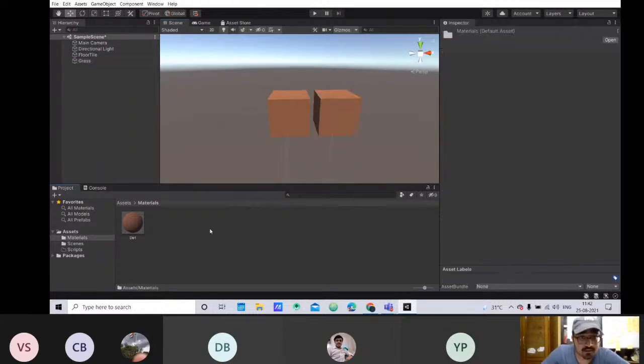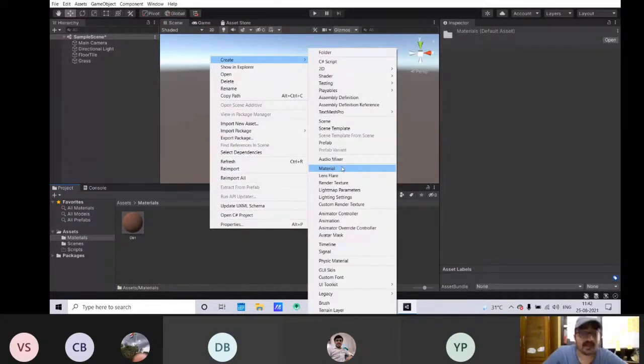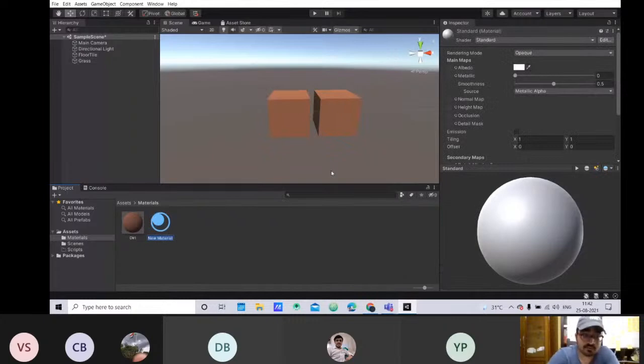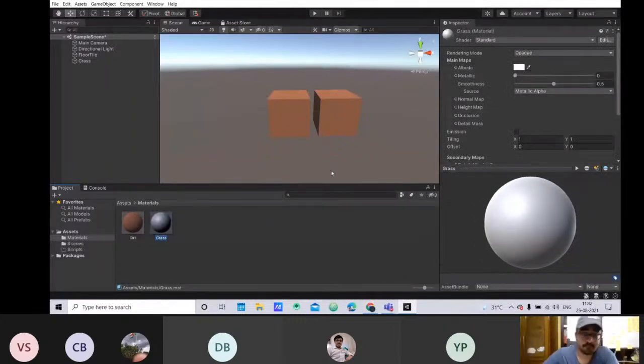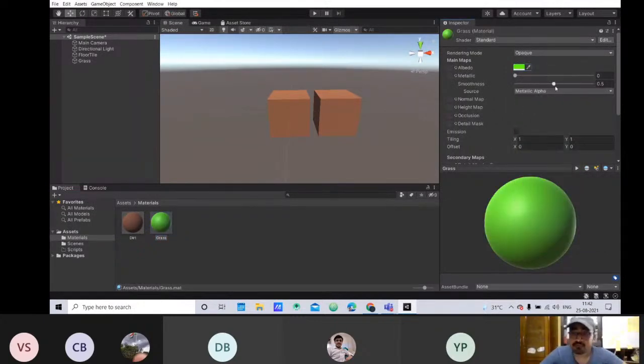So let's go ahead and create a new grass material. I believe you already know how to do that. Just go ahead, right click, create grass. Give it the color of green. I'm going to give it a little bit of smoothness because let's imagine that there was a little bit of rain and the grass reflects a bit. And let's add this material onto the cube.